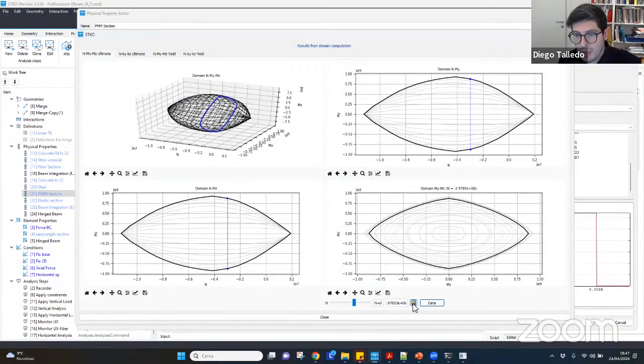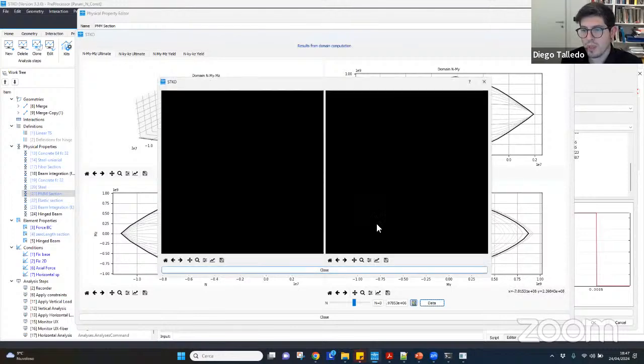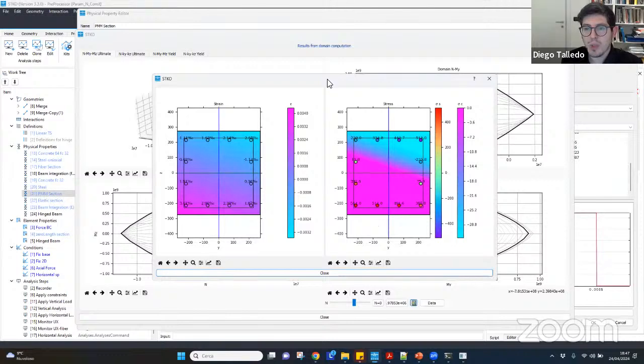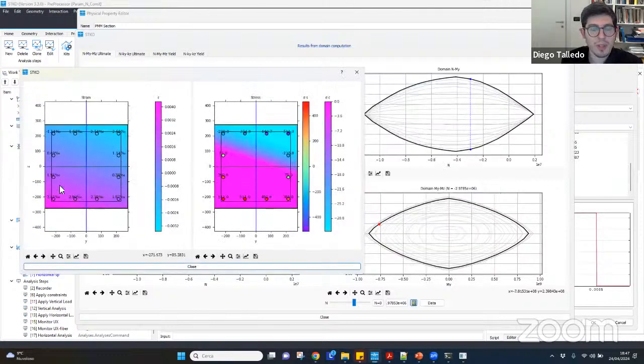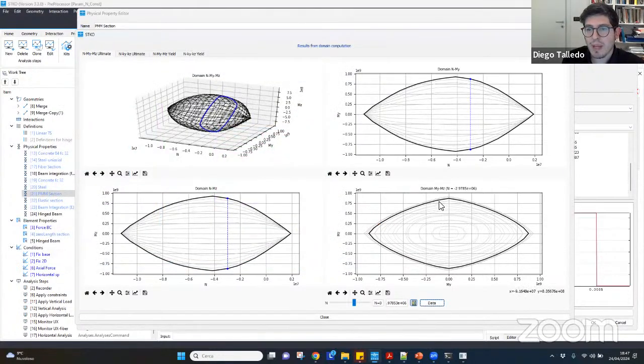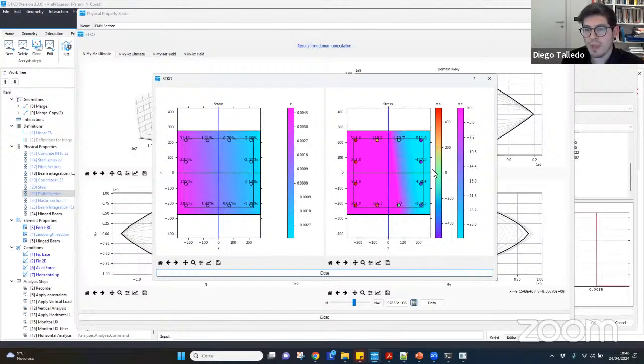Then we included this button here that is a sort of fiber inspector. If you press and keep it pressed, you can click on whatever point of this domain you want. For instance, I click here, and it will show you, in this red point, the distribution of strains and the distribution of stresses for steel and concrete with two different color bars. So we can inspect the values and have an idea of the distribution of strains and stresses.